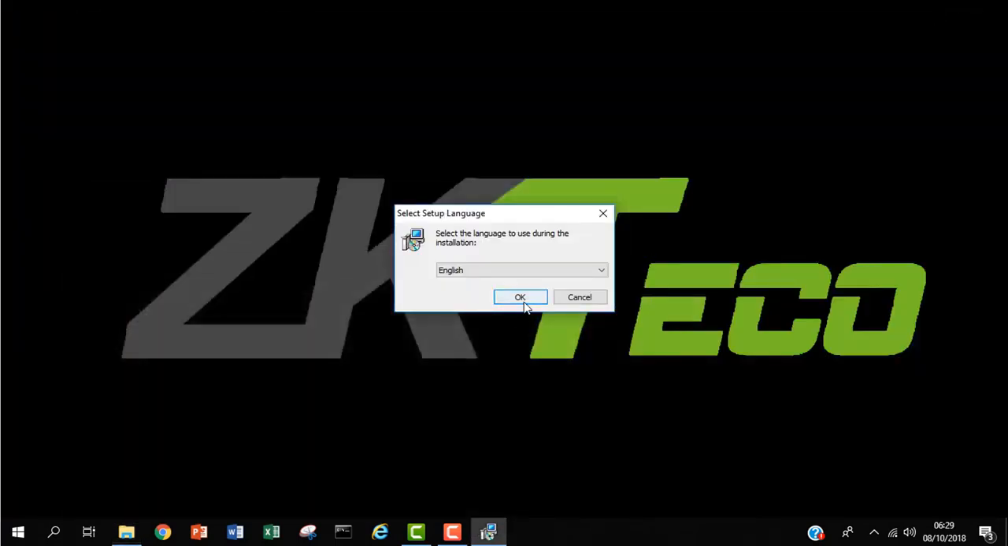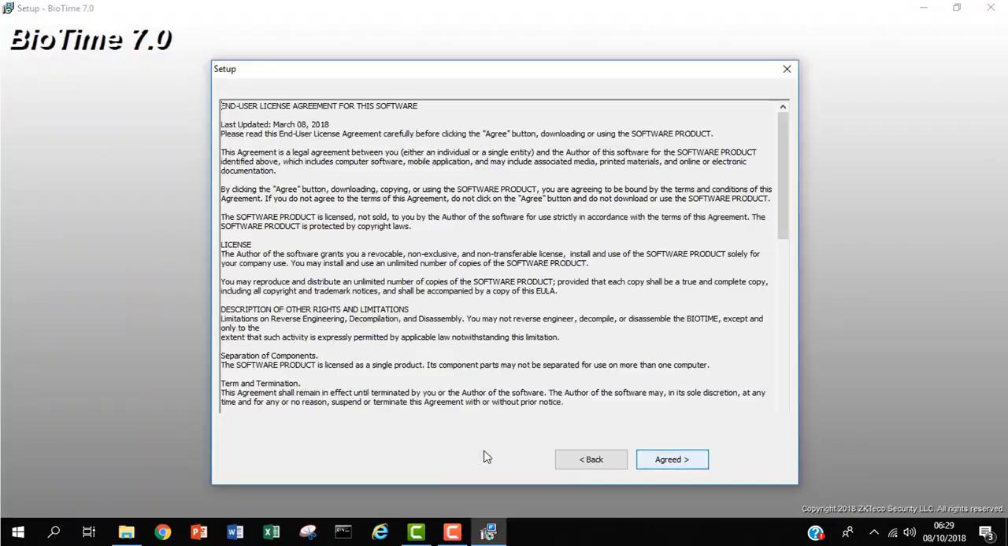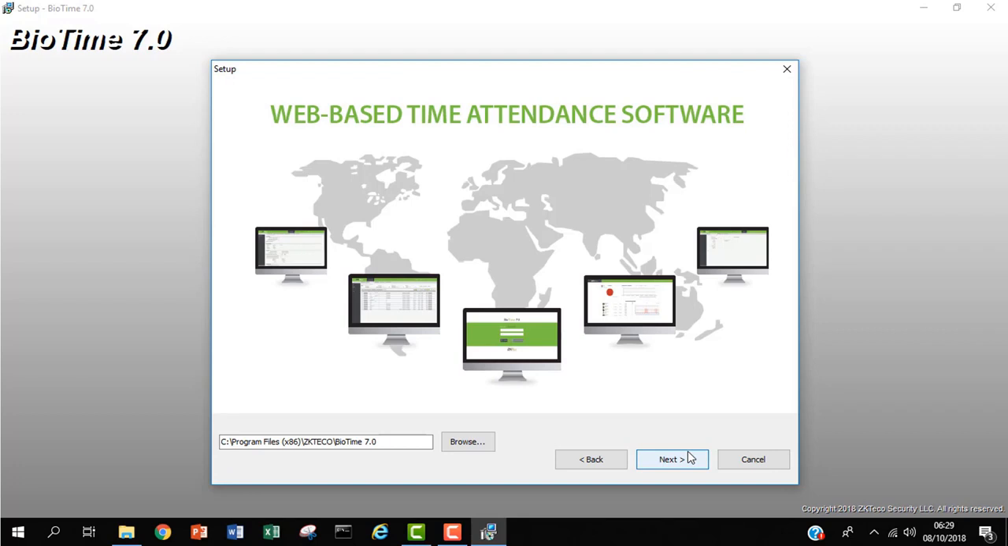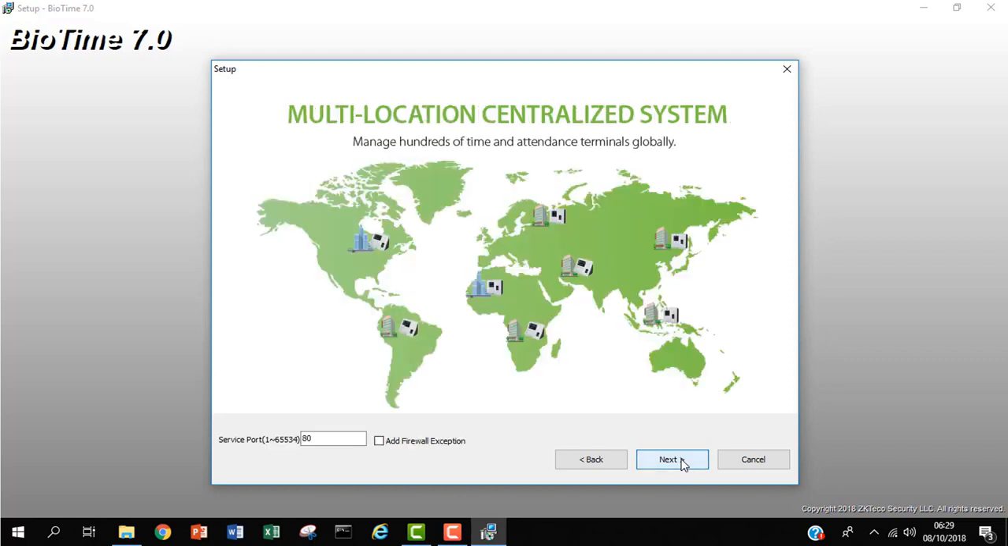Then you can choose English as the language for the further installation. There is a procedure starting from here. You can accept the agreement and go to the next page. And this is the path where BioTime 7.0 is going to be installed on your server side. And this is the port number which we are going to use for BioTime 7.0 as well as device to BioTime 7.0 communication. You can set it this time or change it later.